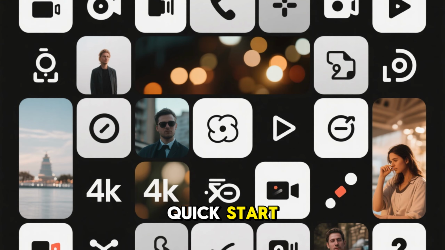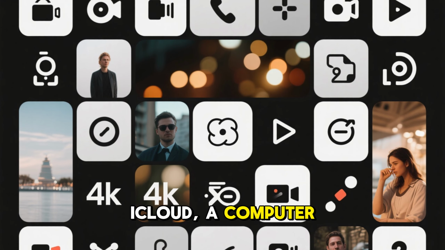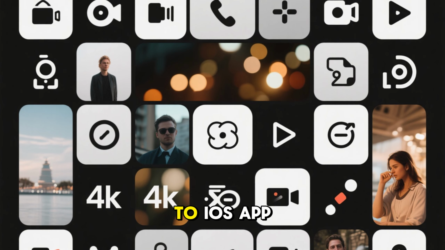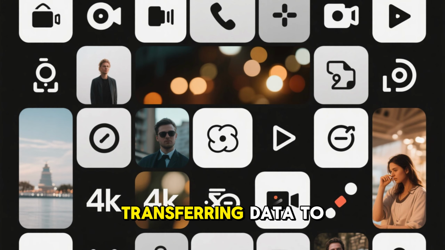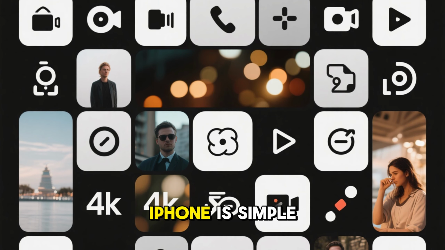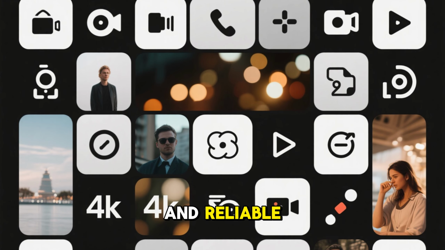Whether you use Quick Start, iCloud, a computer backup, or the Move to iOS app, transferring data to your new iPhone is simple and reliable.